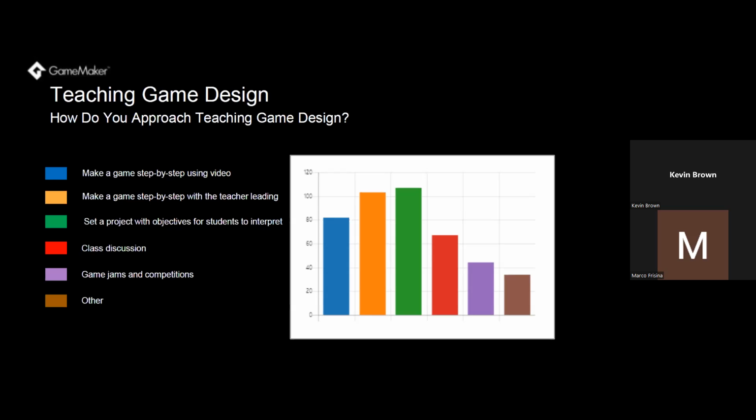And finally, in green, we have the approach set a project with objectives for students to interpret. And this is generally the approach we see taken with those aged between 15 and 16. And this is actually the most popular approach and is used in more advanced curricula where students are required to show creativity and practical implementation of programming. So for this approach, I'll show you the resources that can provide guidance and some inspiration as well.